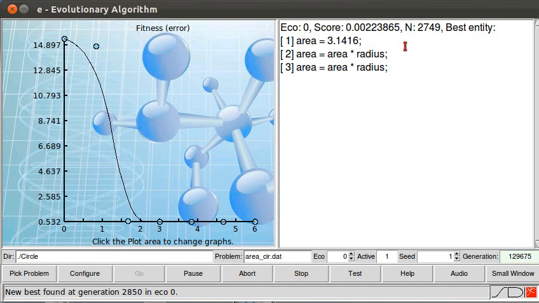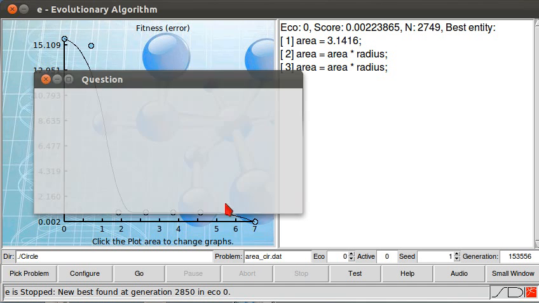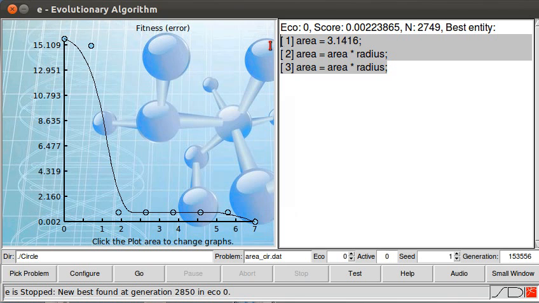Let me show you around the program. On the right, you're seeing the program that E created. It is an approximate solution for your problem.